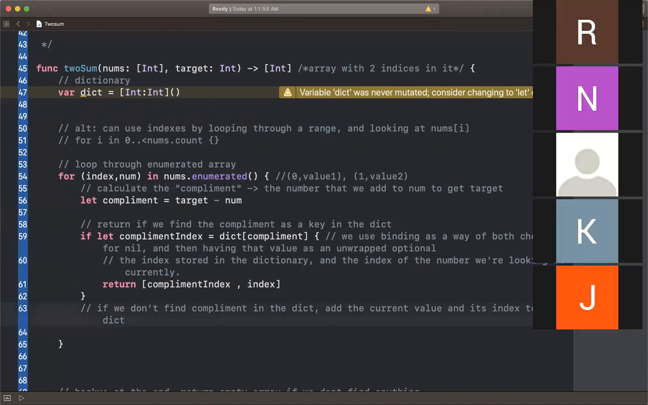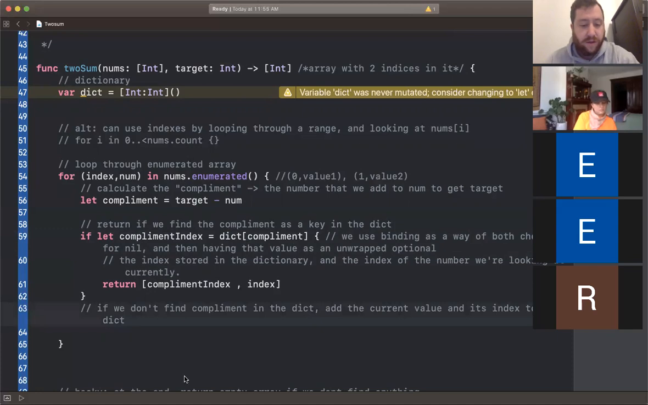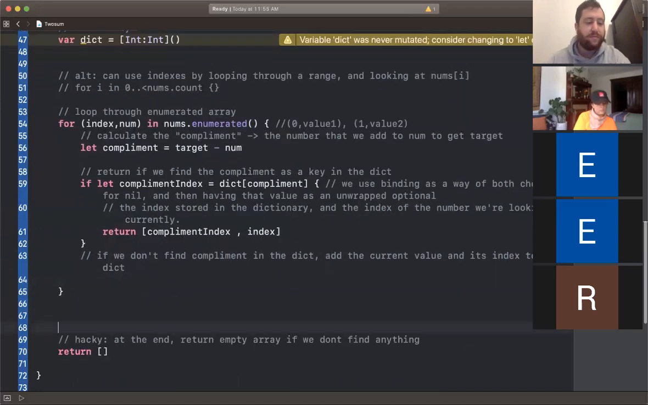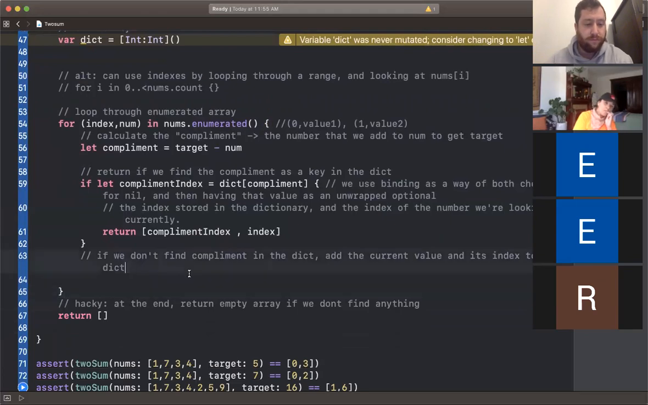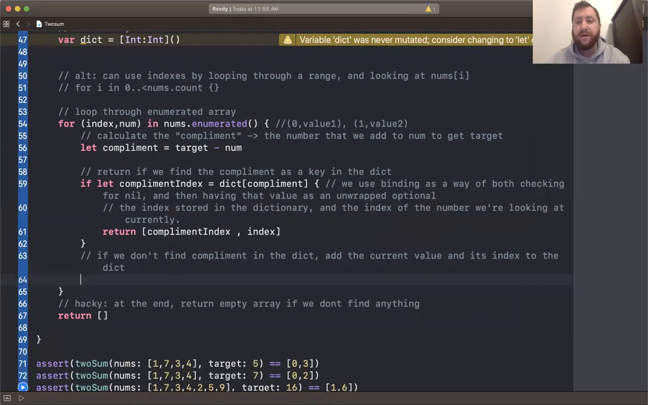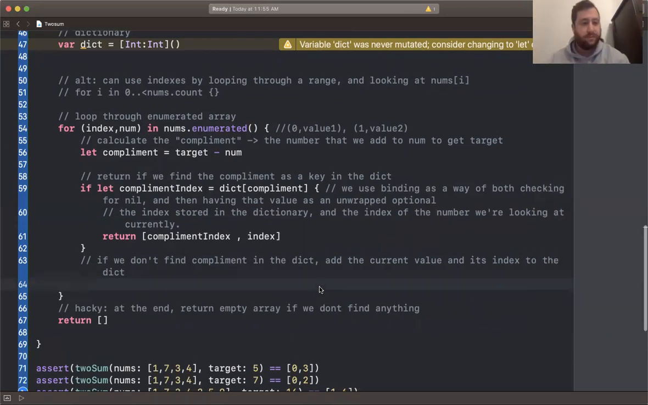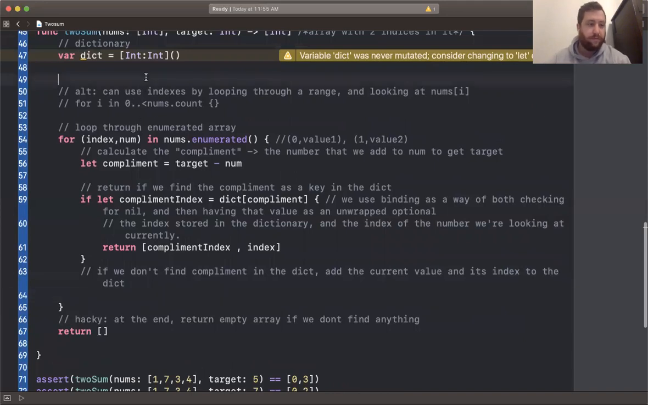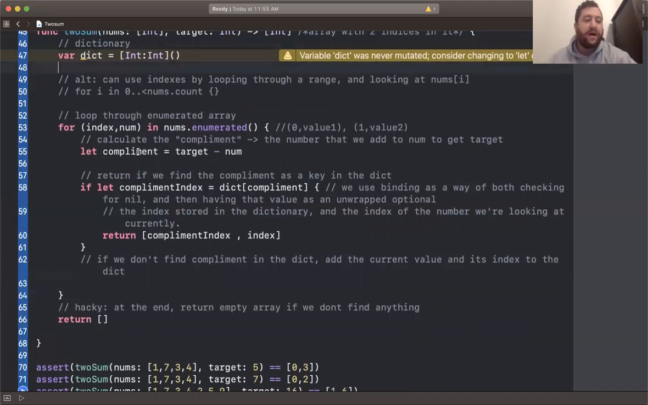Eric M., I'm going to ask you to take us home here. I just want to be able to add those values to the dictionary, and then we've actually completed the entire thing. You want to add the complement to the dictionary? So I don't want to add the complement. I want to say, if we don't find the complement, so if we don't find the number that adds to num, I want to add the current value, so num, and its index to the dictionary.